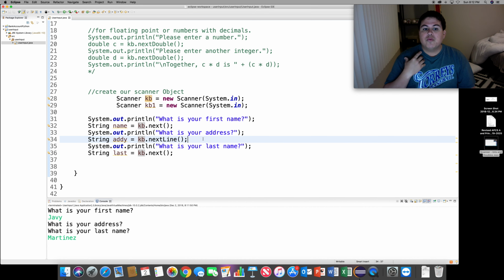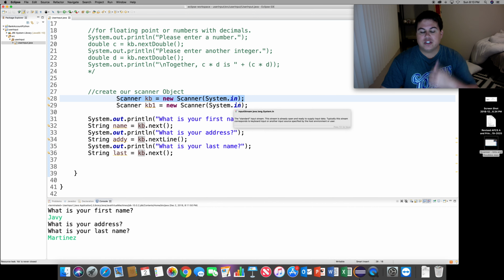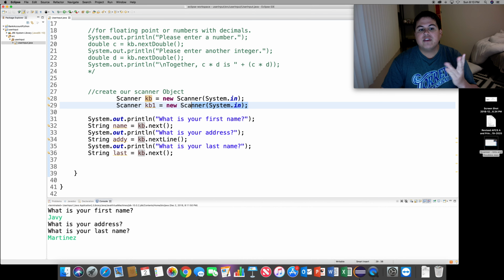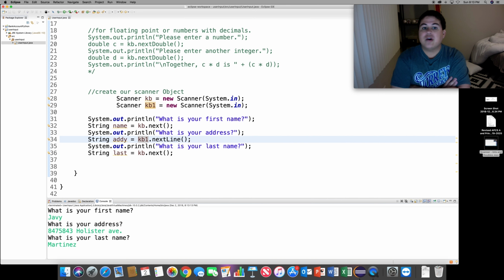So what most people do is they have two scanners. They have one for things that are going to handle just one-word answers: ints, doubles, strings. And then they have another scanner, KB1. So if I change this to KB1, this one handles sentences. Now, what is your first name? Javi. Hollister Avenue Martinez. Notice how it works fine now. A key thing you do need to know is that there is an anomaly going from next to next line.